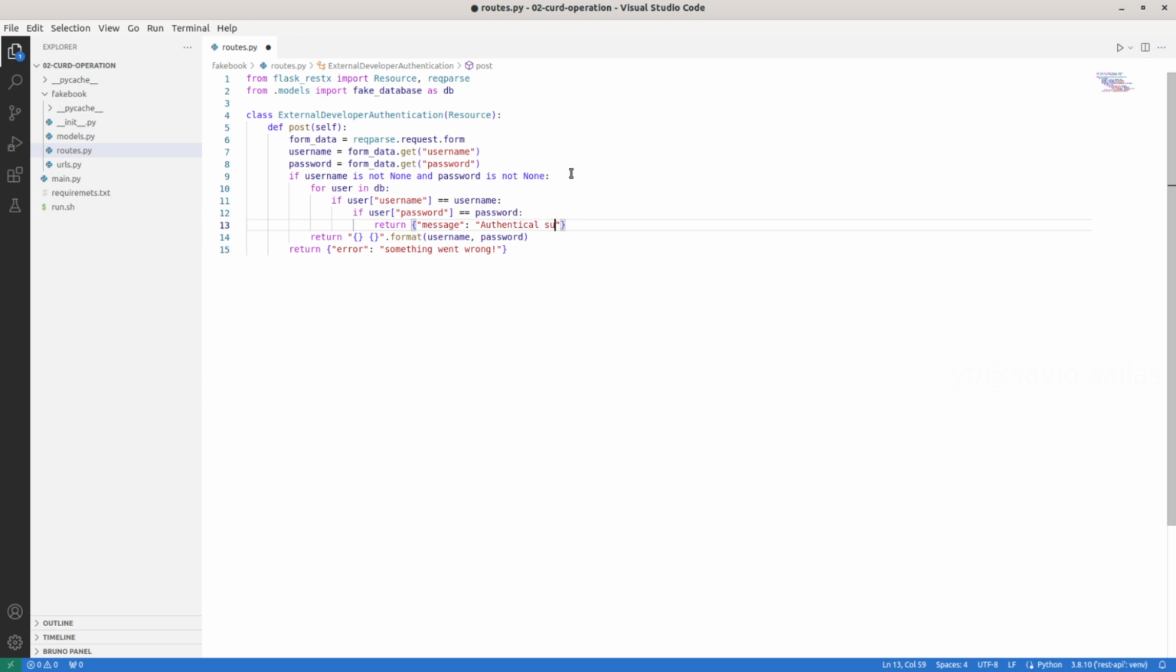Authentication successful. And for now, for debugging purposes, just pass the payload as well. Okay, after message, we will... okay, message, payload.